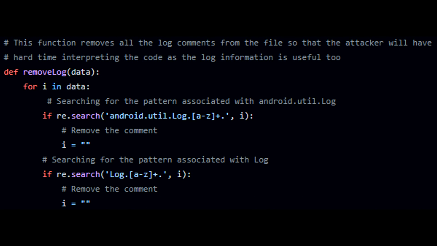Similarly, for the removal of logging information, it uses the library module regex too. The reason is because there is a specific pattern to the logging information which comes in the form of Android util log and followed by the information afterwards. Once the pattern is found, it will remove the comment by making it null to empty.